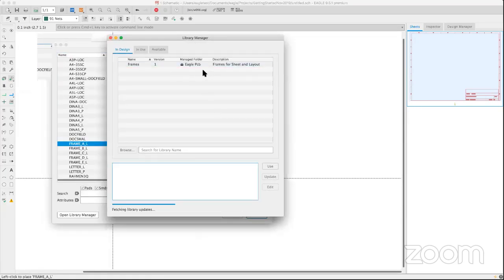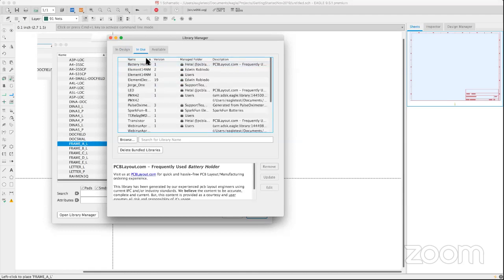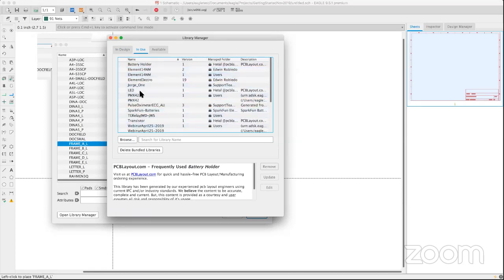Now, in this design, I've only used the frames library, so it's only showing me the libraries that I currently have in my design. In this case, it's the frame library. This is the next tab. These are all the libraries that I currently am using, that I have in use, that I have access to.